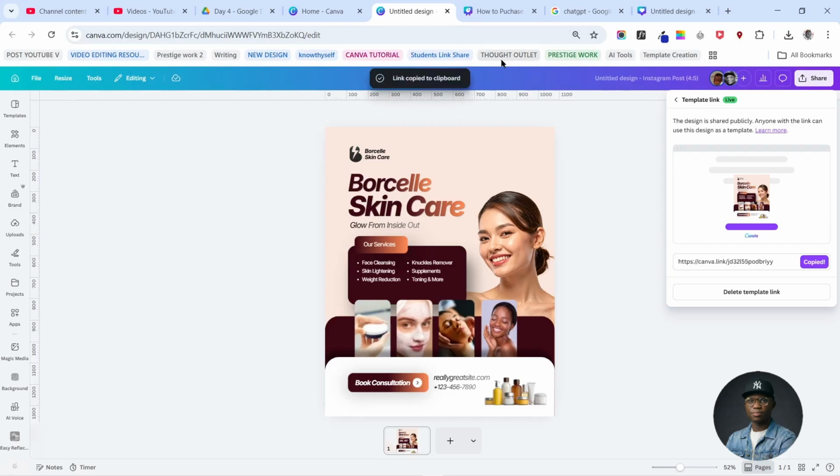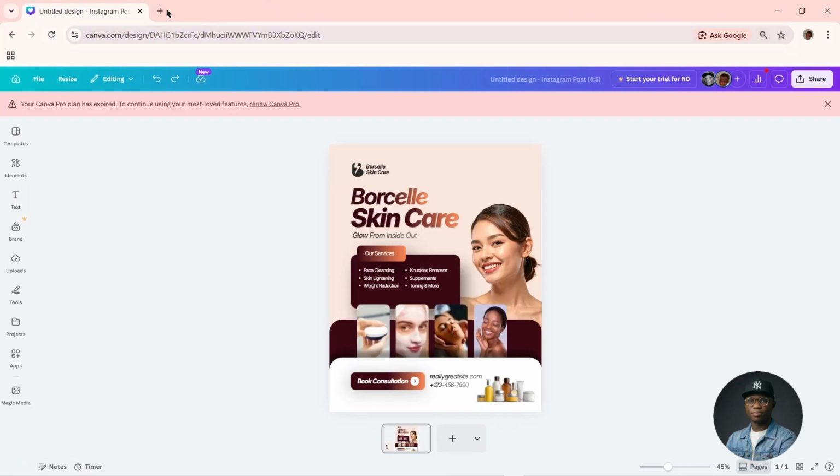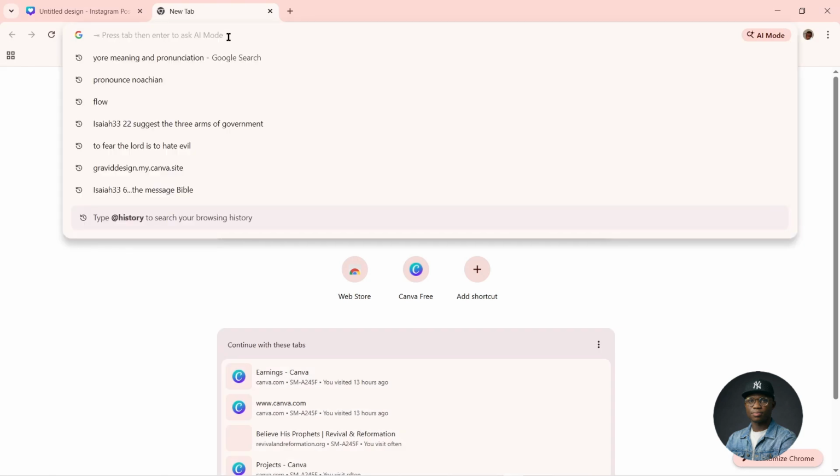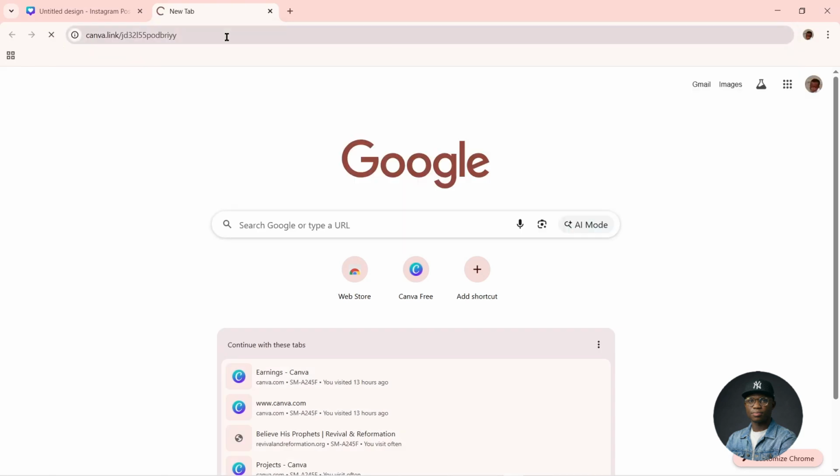Okay, so I'm going to navigate to my other browser, and I'm going to create a new tab. I'm just going to paste the link. Okay, let's see how it's going to look. It's going to tell you that Mr. Gravy is sharing the template with you. So what do you want to do with it? Whatever you want to do with it. Okay, let's just give it some time while it loads.